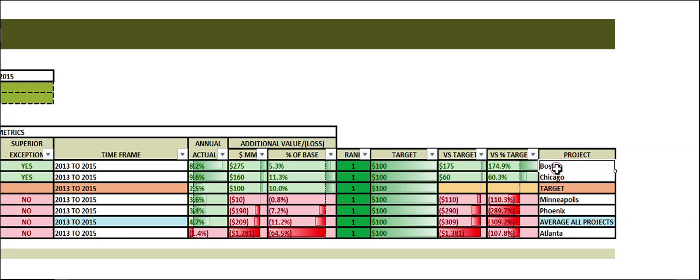So we see that Boston is projected to outperform the target by $175 million in average revenue growth above the target, while Atlanta, we see at the bottom, is projected to be the worst at over $1.3 billion below the target. Now also note that only Boston and Chicago are above the target, whereas all projects except Atlanta outperform the average.